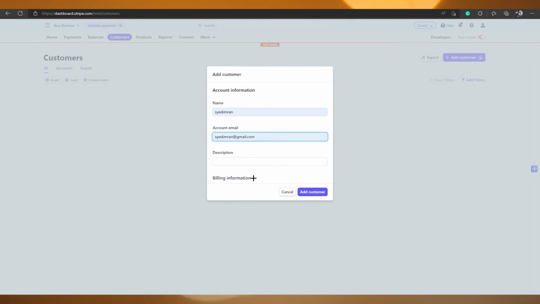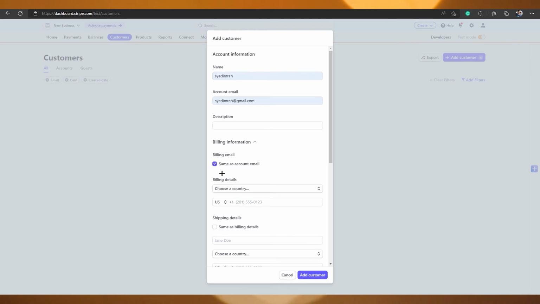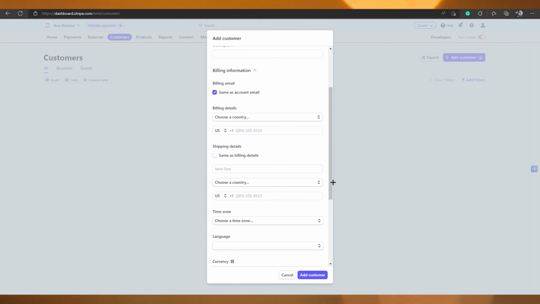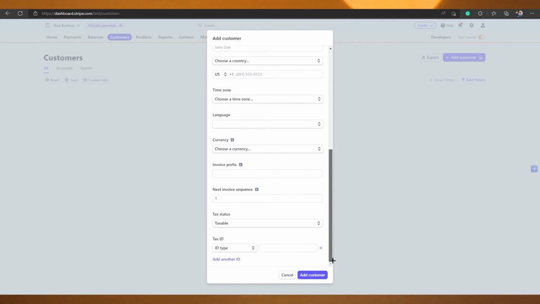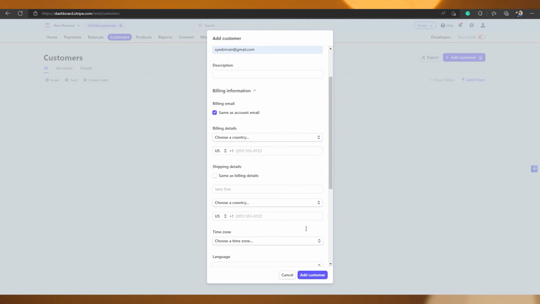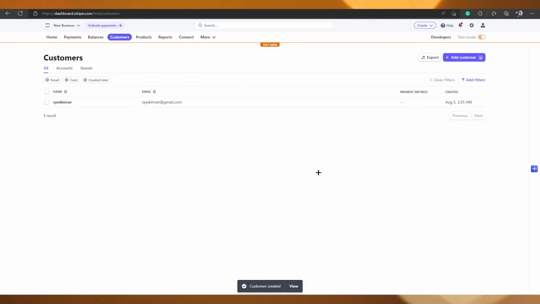So yeah, you can click on billing information and find the billing details. You can add their billing details and their time zone, everything, if they are providing it, your customer. And if they are not providing it, just leave it and add customer. At least you have their email. So once it's done, the next thing we are going to do is about payment, because now we need to receive it, right?